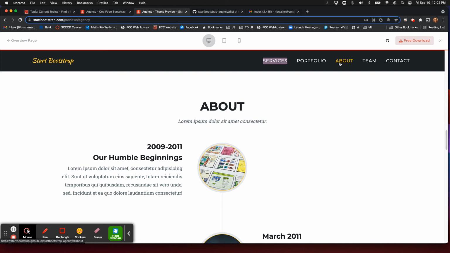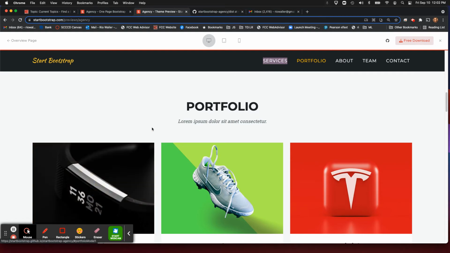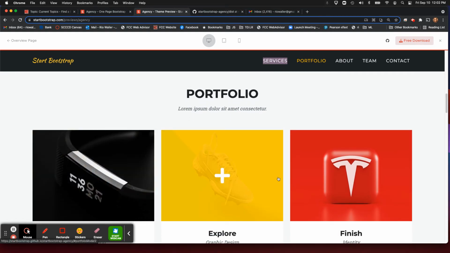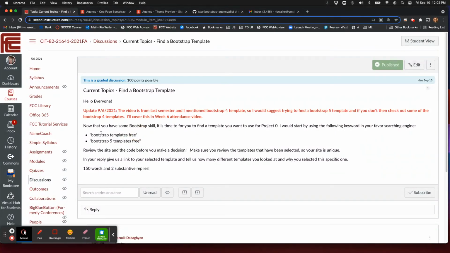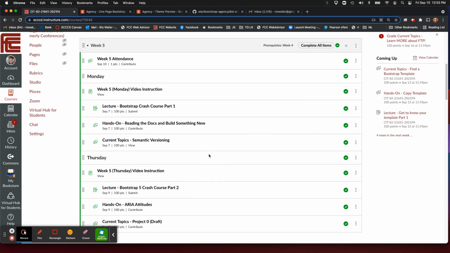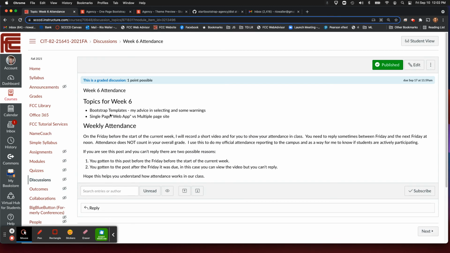Because then, when I need to update one page or one part of the page, instead of having to touch each page, I can just do it in one location. Actually, the idea of CSS, the idea of cascading, okay? I did put that, I believe, on my attendance post because I wanted to make sure I discuss that concept because that's an important one. Yeah, so a single page web app versus a multiple page site.